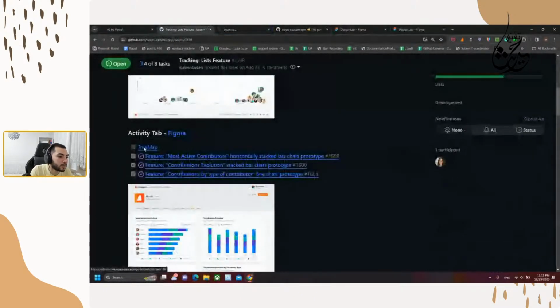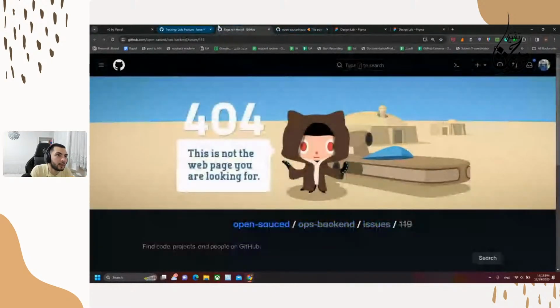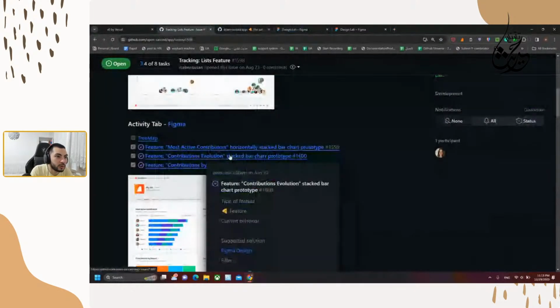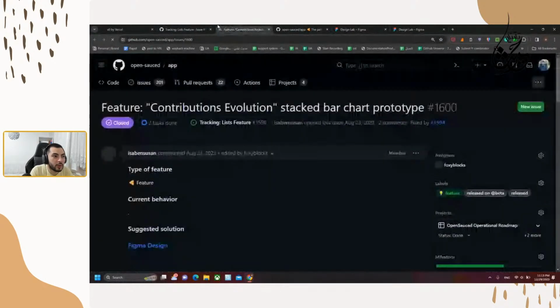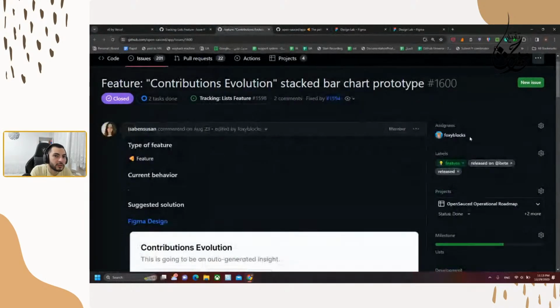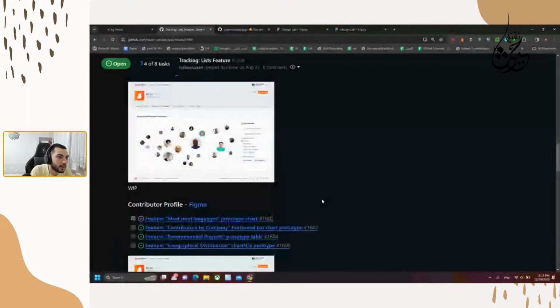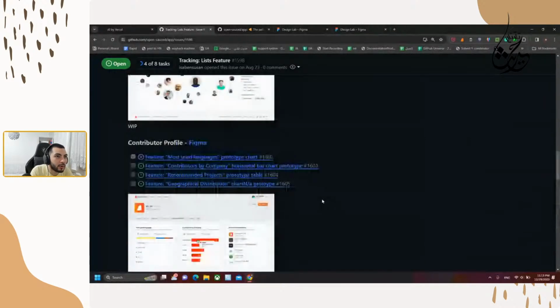So here we have tree map. Okay, it's not working. And most active contributors, contribution evaluation. Okay, I think, yeah, this has been already done by Foxy. Let's just go back here, highlights, Figma. Let's do something, yeah, I was thinking to do something that someone didn't do before, but maybe I could do both.